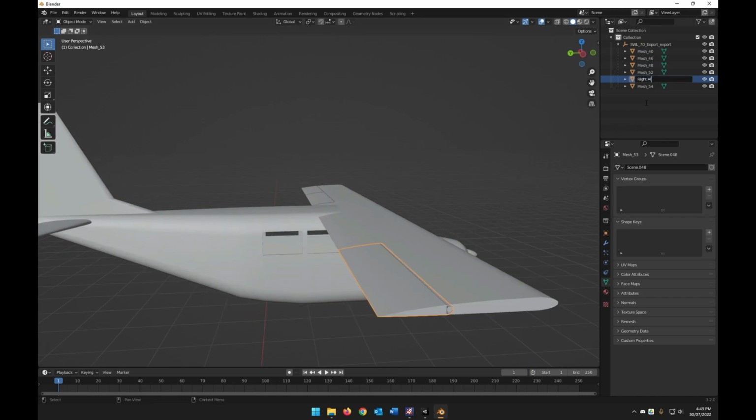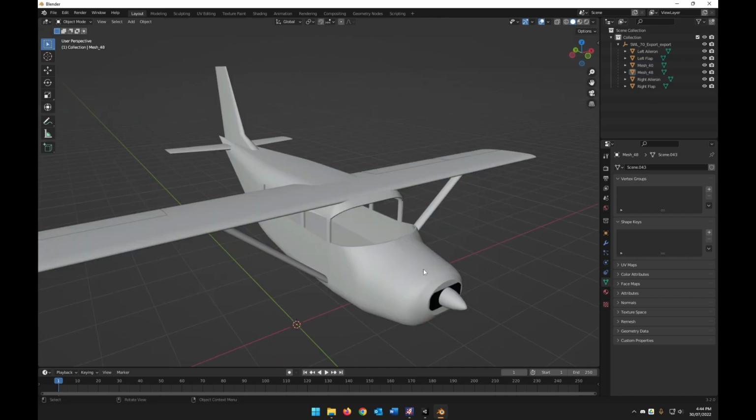This is the right aileron. That's the left aileron. I'm going to leave the inlet because we're going to join that soon. It's just the right flap, left flap. Those two are the inlet and main fuselage. So now we're going to join the two separate colors, the inlet and the fuselage.